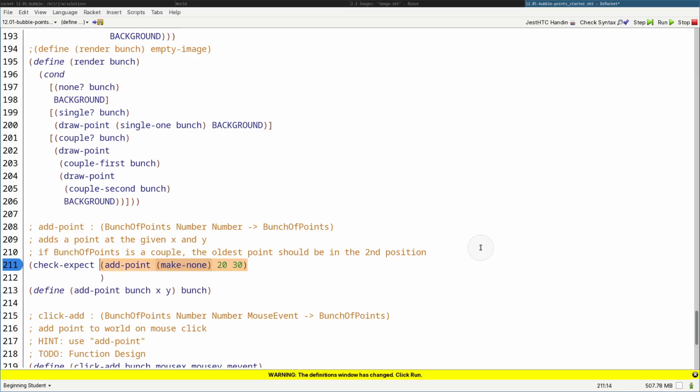So what do you expect this to produce? Right, this has to produce a bunch of points. Trying to come up with the answer. Spoilers in 3, 2, and 1. All right, I'm assuming that you took a good swing at it. So it has to produce a bunch of points. We are adding a 20, 30 point.